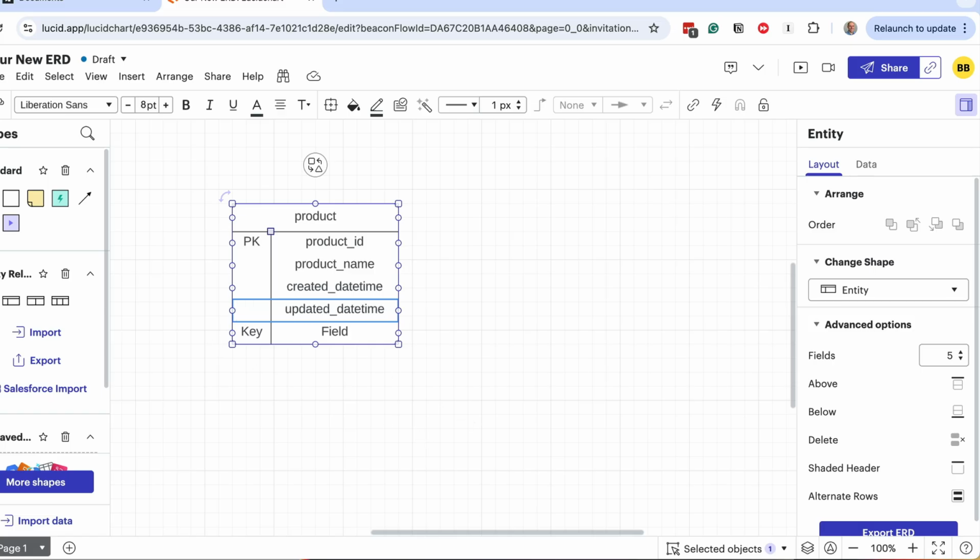If you want to remove an attribute, you can click on the attribute to select it, which will surround it in a blue box. Then click the Delete button on the Properties panel and the attribute will be deleted.